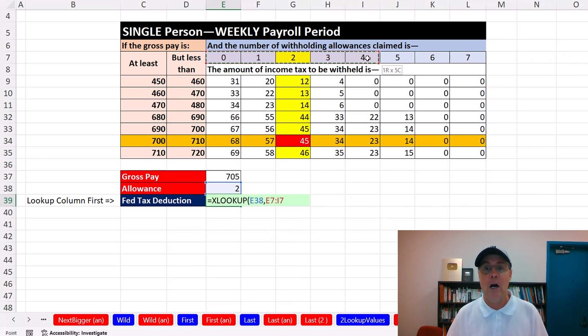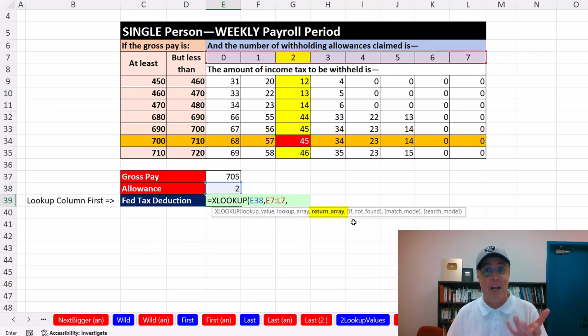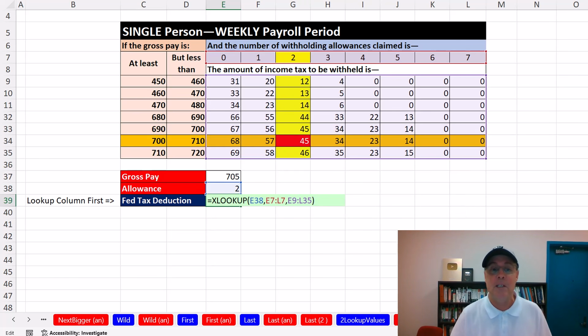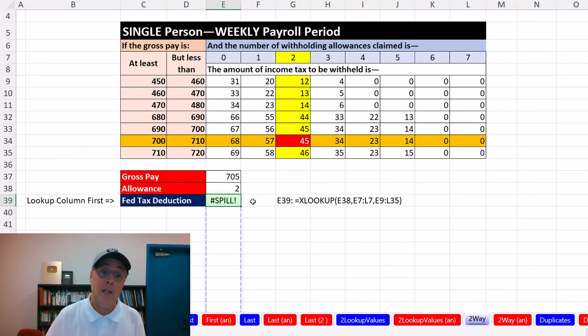We have 8 columns, comma, and return array has to have 8 columns, but it can have as many rows as we want. Now I have a bunch of rows hidden between 11 and 32 because this is a very tall table. 8 columns, however many rows we want. This is exact match lookup, so we don't need any of the remaining arguments. Close parentheses, Control Enter. We get a spill error because this is a very tall column.